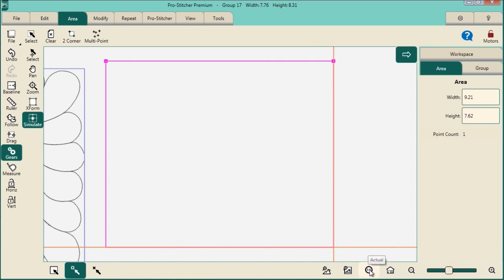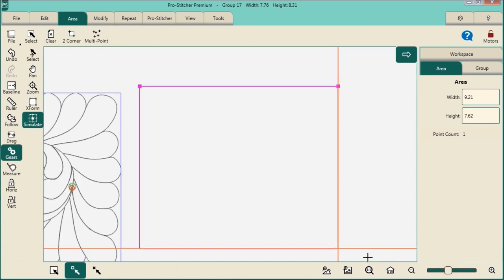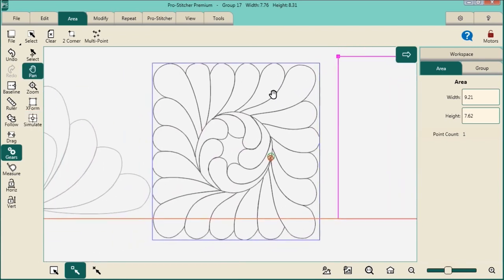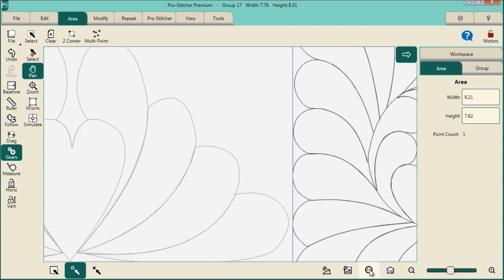The next button is the actual button, and that gives you the actual size of the design. So if we were to pan over to this design and I press the actual, you can see that if this stitched out, this is the size that it would be stitching.